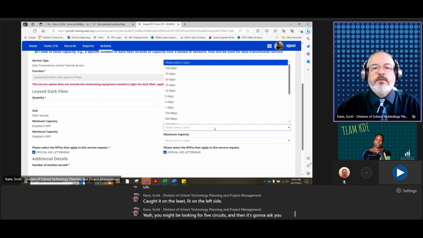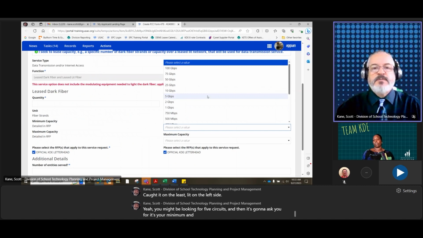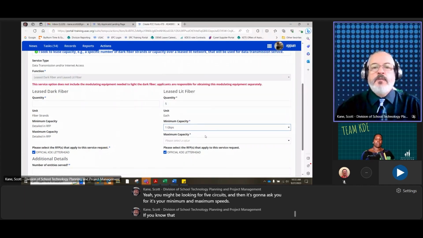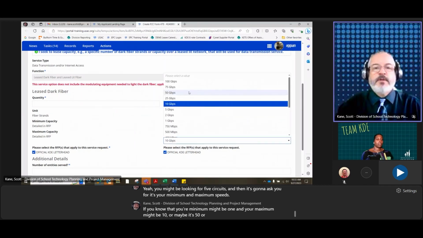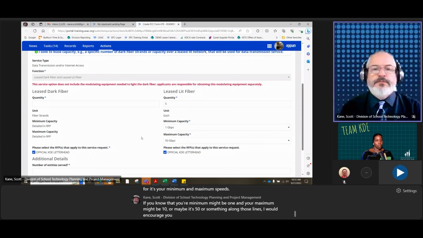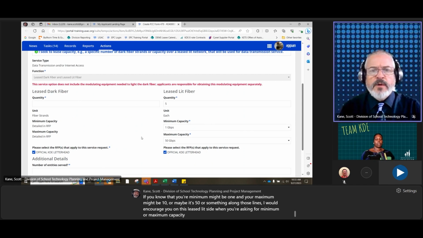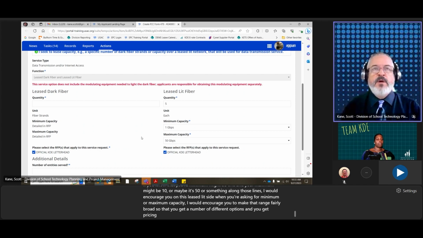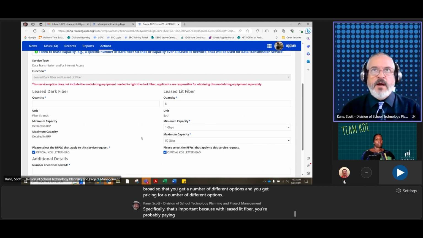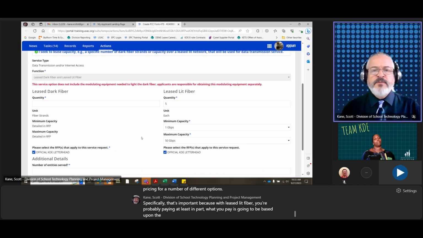And then it's going to ask you for your minimum and maximum speeds. If you know that your minimum might be 1 and your maximum might be 10, or maybe it's 50 or something along those lines, I would encourage you on this leased lit side, when you're asking for minimum or maximum capacity, to make that range fairly broad so that you get pricing for a number of different options. Specifically, that's important because with leased lit fiber, what you pay is going to be based, at least in part, upon the speed of the service.